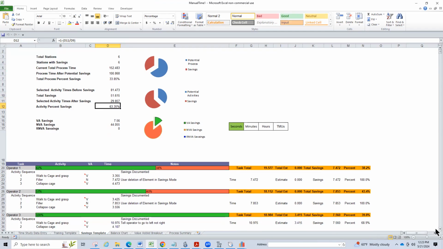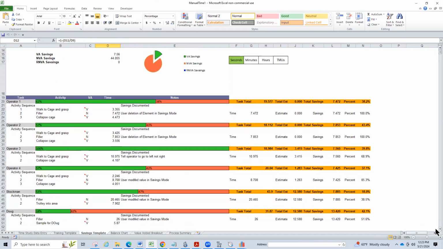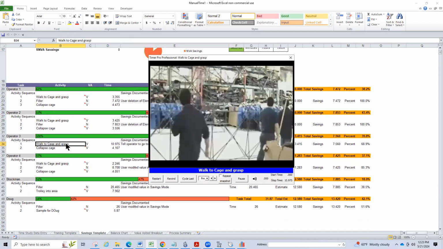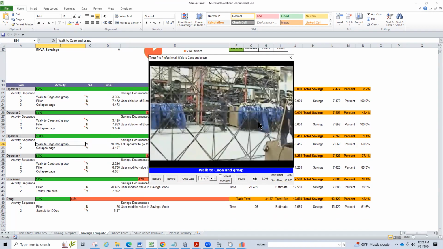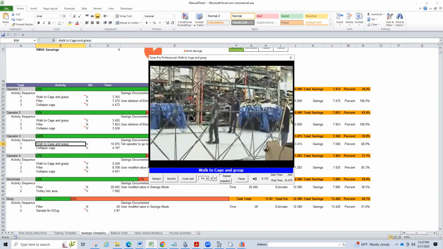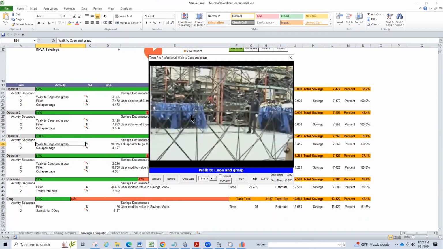And then we scroll down here. Here are each of the individual items that we touched. And look here. Tell the operator to go left, not right. That's the note I added here. And you can come in and show your manager what happened by clicking on it here. This will play it back. And you can show him the guy going the wrong way around here. Now, this is very important. You're playing this back directly from inside Excel. This is completely independent of Timer Pro.